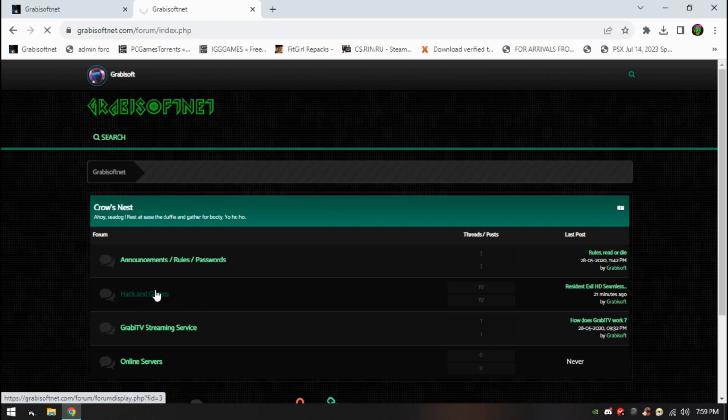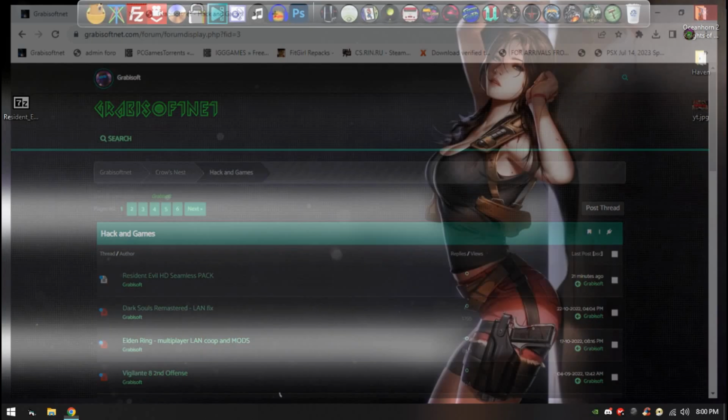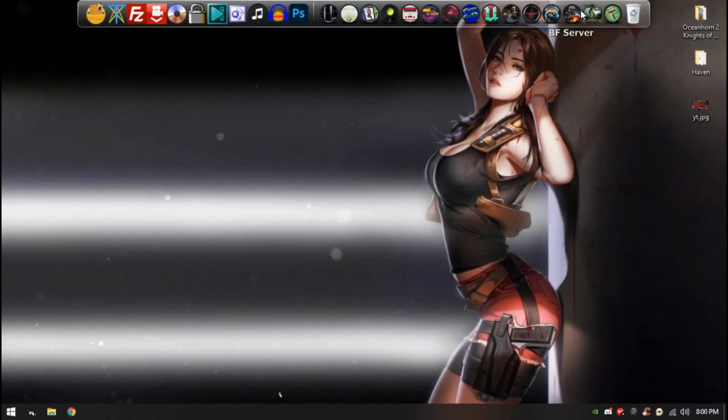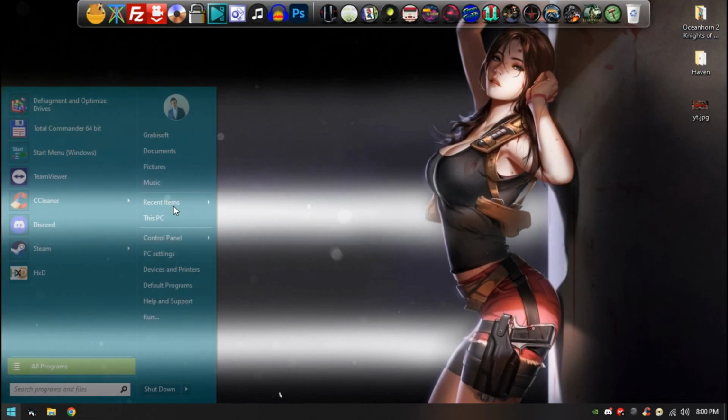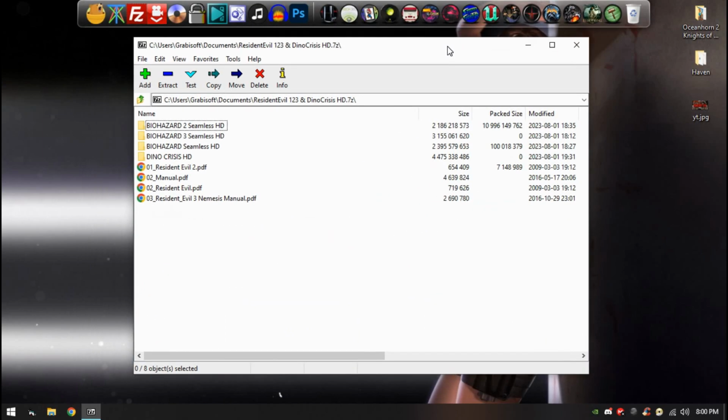So you go to hacking games, and here you'll be able to find the latest thread, which is Resident Evil HD Seamless Pack. So you download that, and we're gonna go into my little pack. You'll download this little packet from my forum. Don't worry, you will not get these manuals because I recently added them. They are completely useless in case you want to check them out, but you will get these folders. Everything, as you can see, is going to be pre-installed.